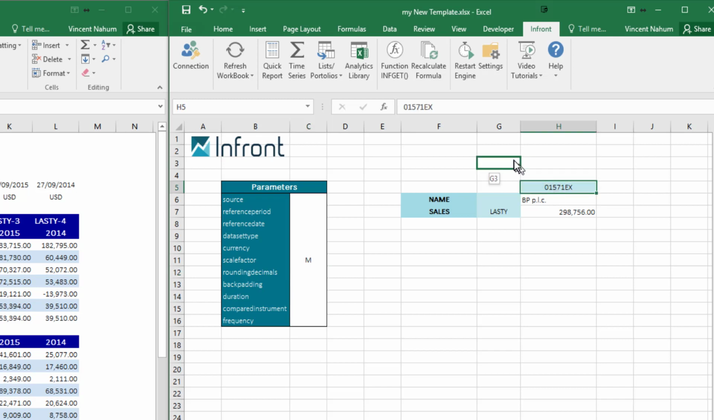Move the company code from H5 to G2. Move the company name from H6 to G3, and then move the period LASTY from G7 to H5.